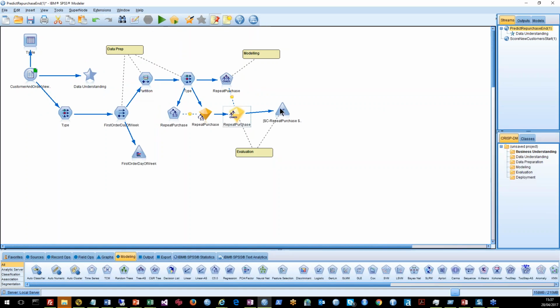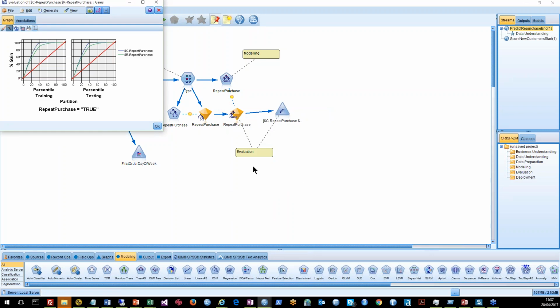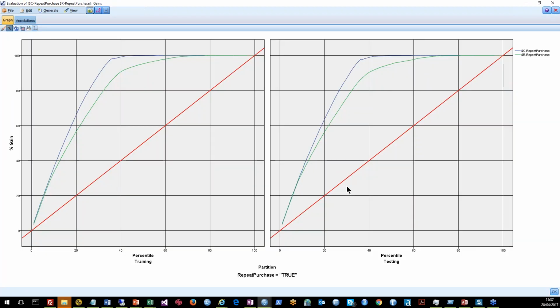We can say, well, which one was the most accurate? And one way to assess that would be to run both of them through a gains curve. Yes, a gains curve. So what this is saying, the green line is the CHAID model, and the blue line is the C5. And you'll see that the C5 is just slightly better than the CHAID model in terms of its gain.